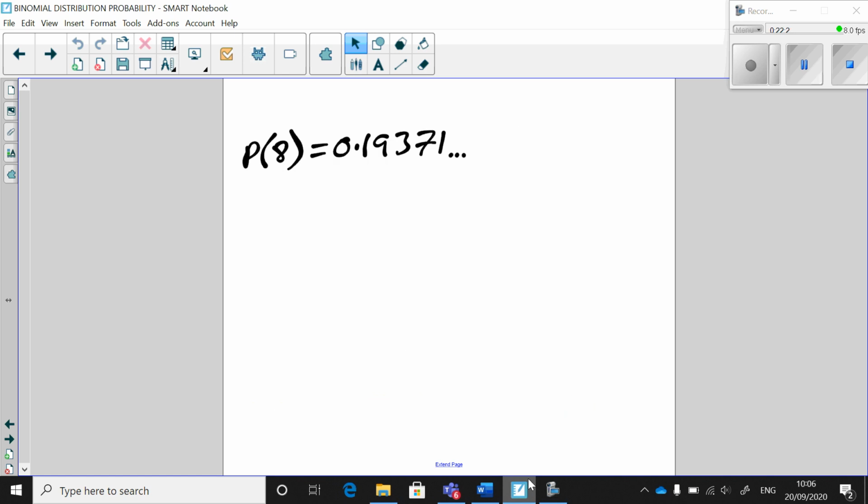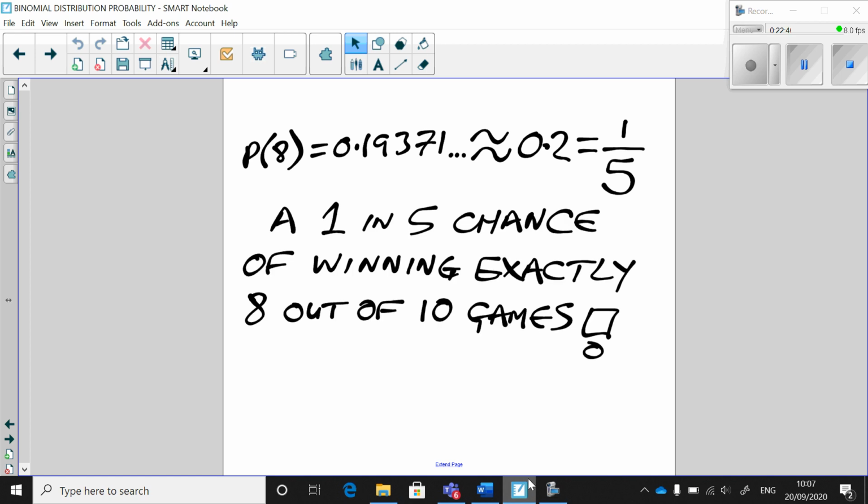Okay, so what does that number mean for us? Can we get a handle on it? Well, I'm saying that's approximately 0.2. That's what those 2 squiggly lines mean, approximately. So 0.2, it's actually exactly 1 over 5. So I can get a handle on that. 1 over 5, 1 out of 5. So Tommy has a 1 in 5 chance of winning exactly 8 out of 10 games.